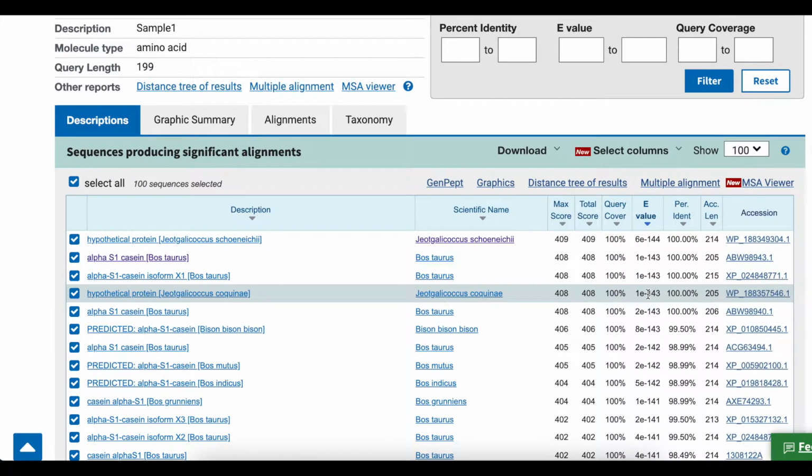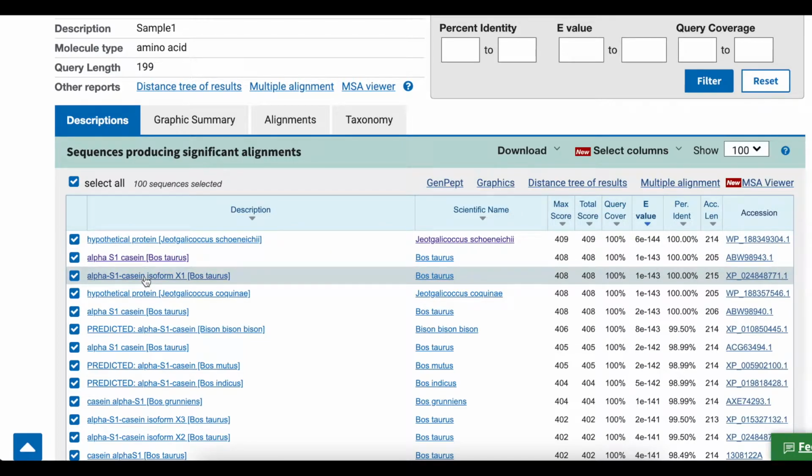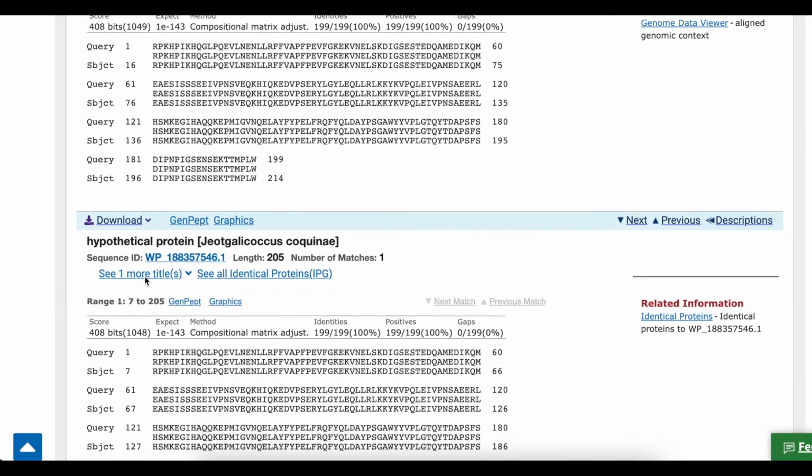The percent identity column will tell us the extent to which the two sequences have the exact same nucleotides or the amino acids in the same positions. As you can see, a number of these proteins that popped up in the results are perfect matches. We can find out more about potential matches by clicking on them.